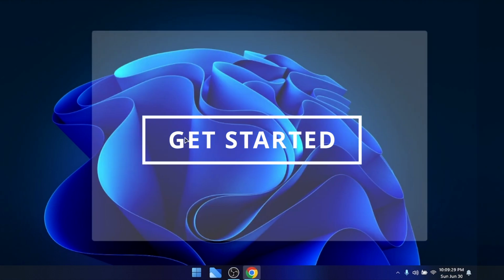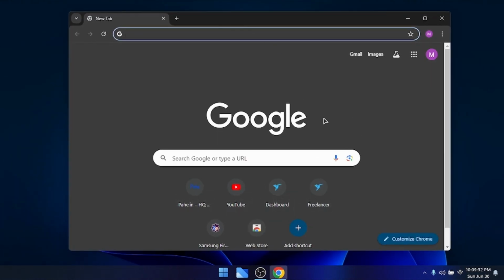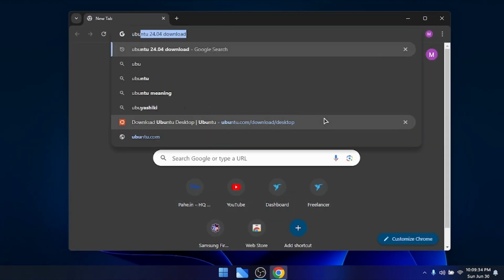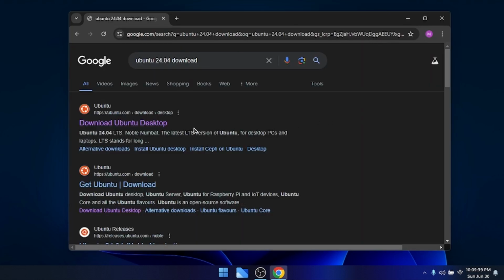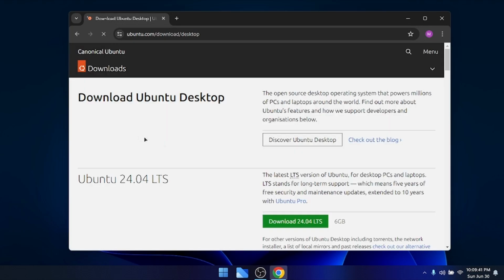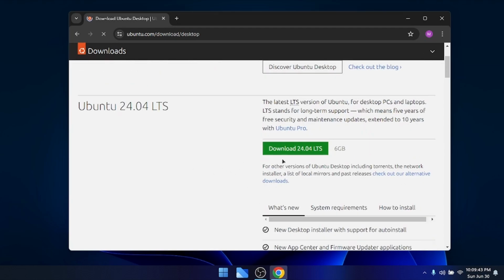Just open your web browser and search for the operating system you want to use. For me, I want to use Ubuntu in this demonstration, so I just have to search Ubuntu and then download the latest version from the Ubuntu website. Here you can see Ubuntu 24.04 LTS, and I can just click on download to download it.